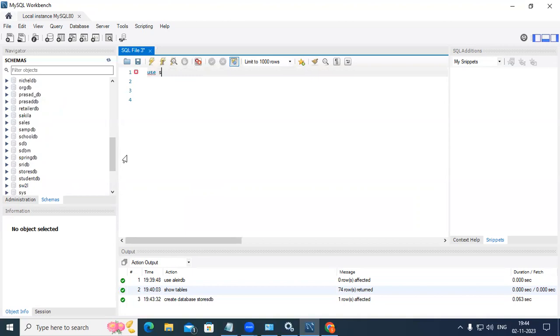database here. Use what I write here, use stores DB. With this, I can open it. Right now, this will be getting selected for me. So once this is selected, what I can do, I can create some tables in this.